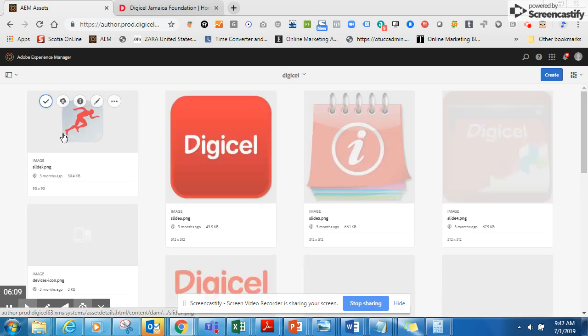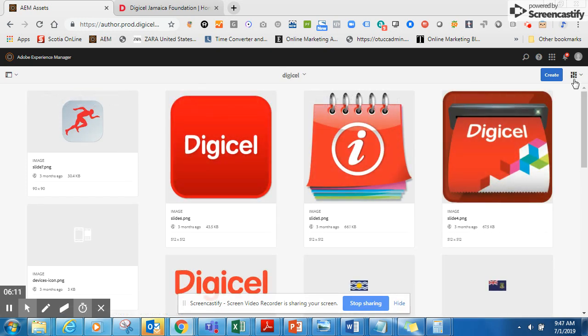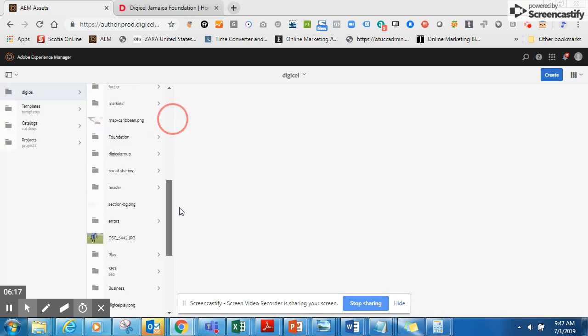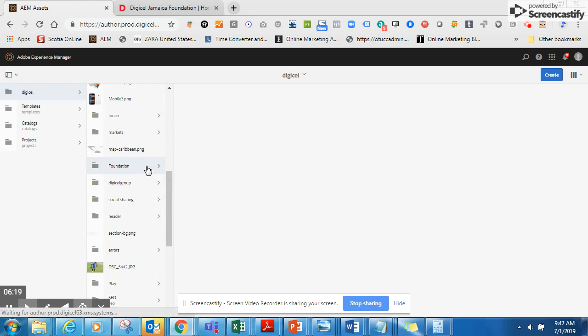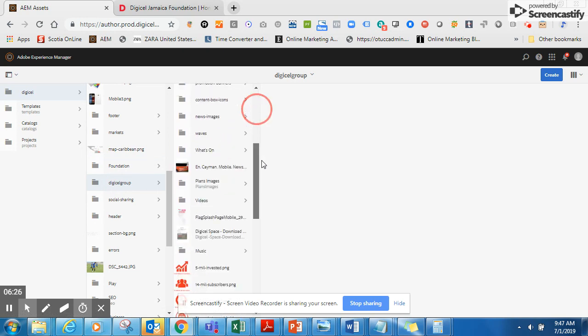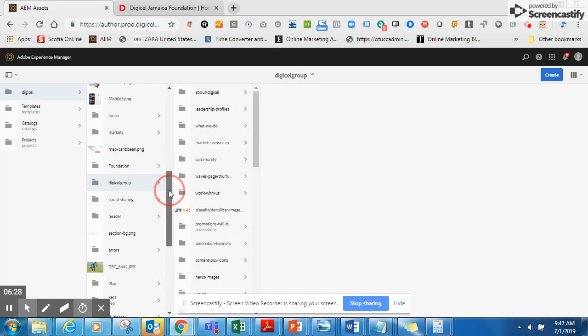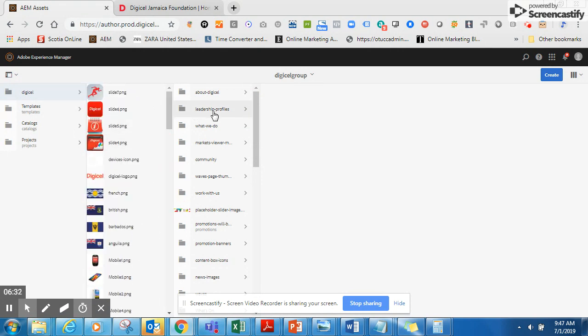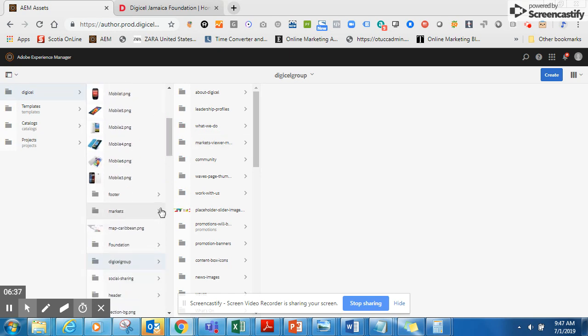So you navigate to digital, of course, and from digital's folder, you will also have a variety of folders. You have your foundation folder. We tend to store all foundation stuff there. A digital group folder, which is like it suggests for the digital group. And so on and so forth. As time goes on, you become more comfortable with it.